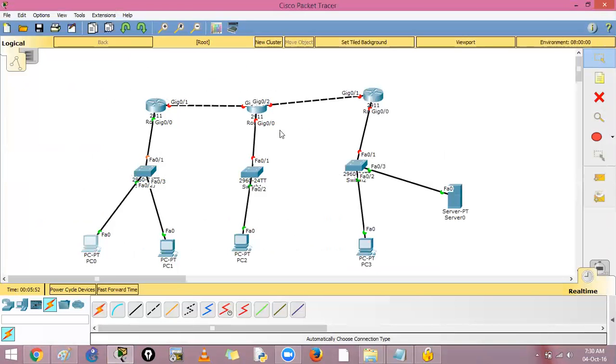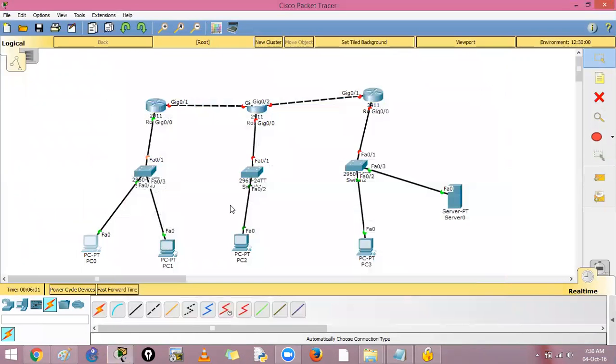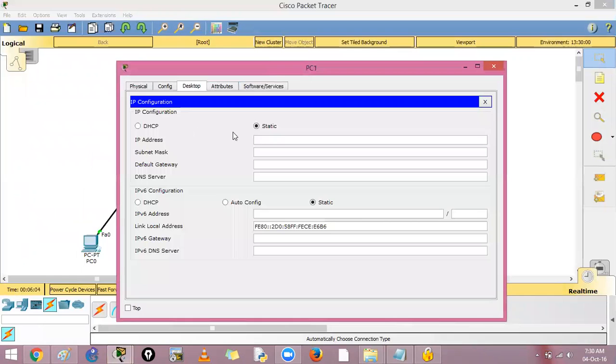Let us assign these two PCs. Let's say desktop, IP address 192.168.1.2, gateway 192.168.1.1. In here, desktop IP config 192.168.1.3, gateway 192.168.1.1.